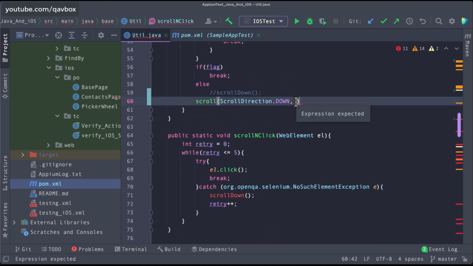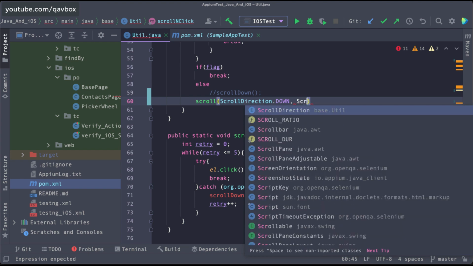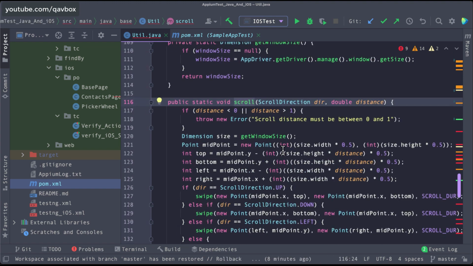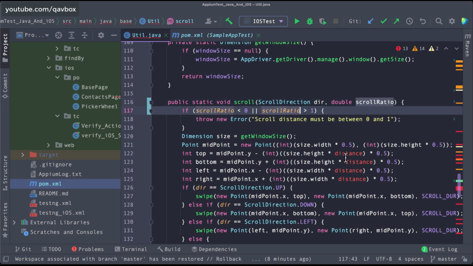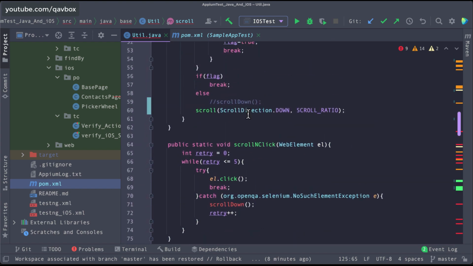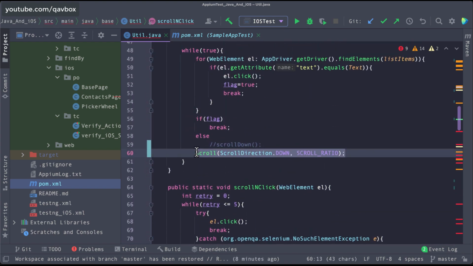So here, instead of that distance, which is of the double type, I will say scroll ratio. By default it will always scroll 80%. Now I will be changing this a bit. I won't keep it as a distance; rather, I will say scroll ratio, so that it is easily understandable. So we should be good. Wherever scroll down is there, let's use this particular method.